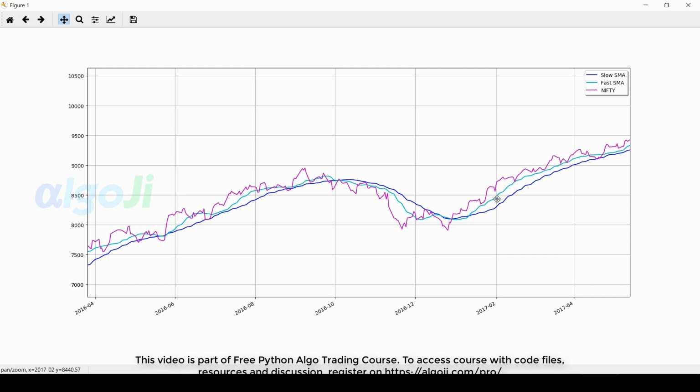You can think of these moving averages as the market trend. The fast moving average shows the short-term market trend and the slow moving average shows the longer-term market trend. If you want to make money from the most recent market trend, you buy when the fast moving average crosses above the slow moving average.